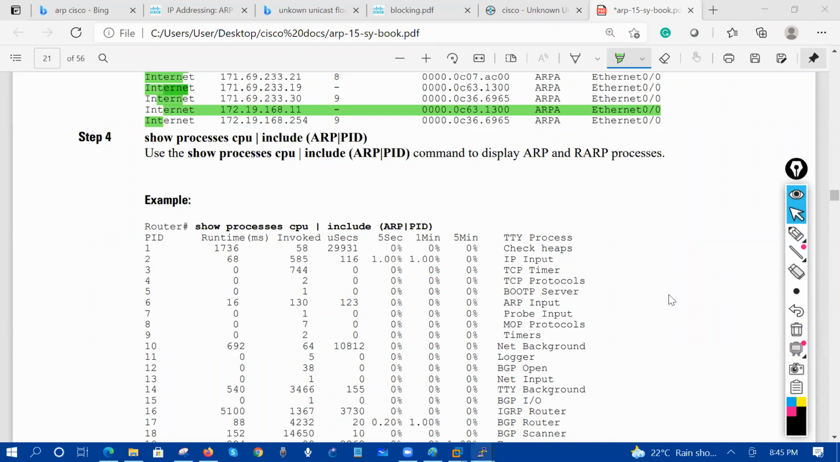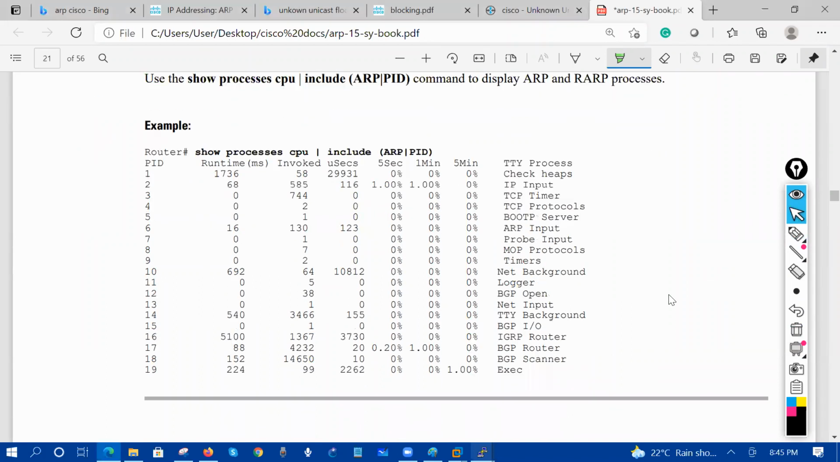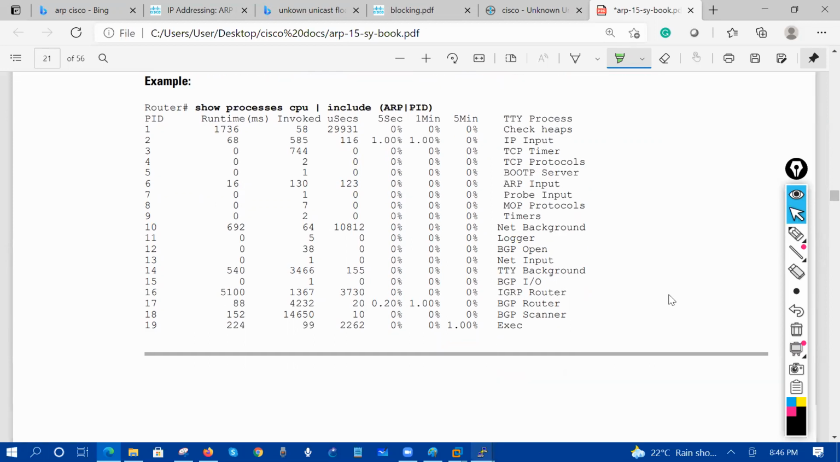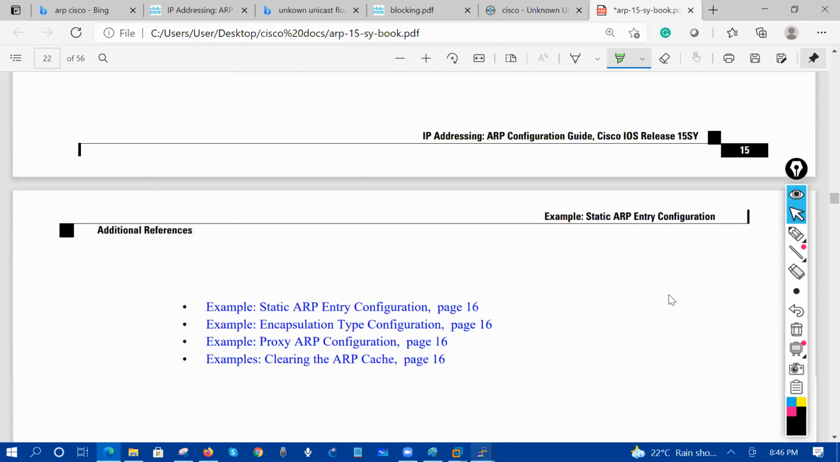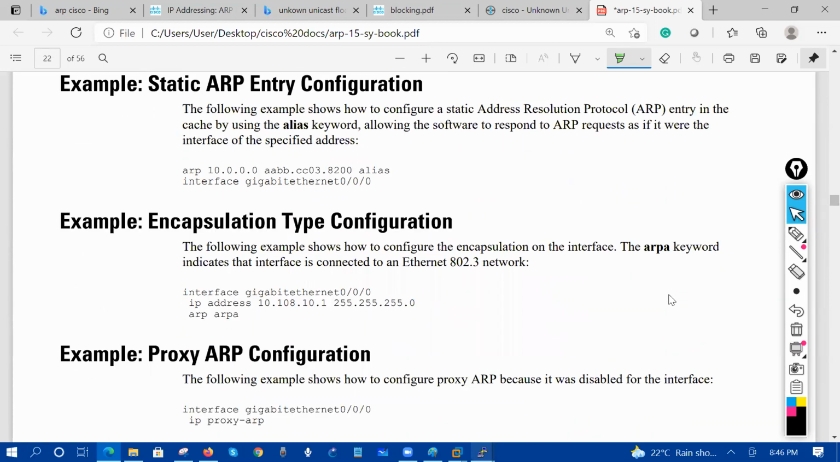But if you want to look up, this is the command to check what CPU processes are happening by the ARP cache. It will not show you only the ARP cache, it will show you all the information. You just need to input the include keyword, and you can include only the ARP entry, right? Otherwise, it will show you all the information like TCP timer, BOOTP, ARP input, logout, BGP open, BGP router, BGP scanner. They have different CPU usage, right? These are the different processes that the router utilizes. Then after that, we have all these entries.